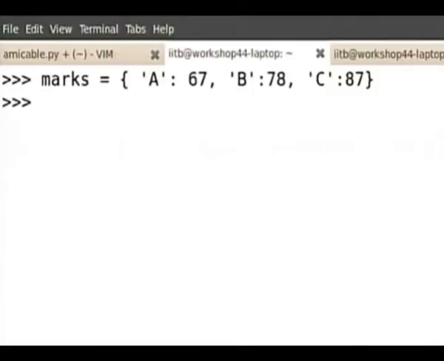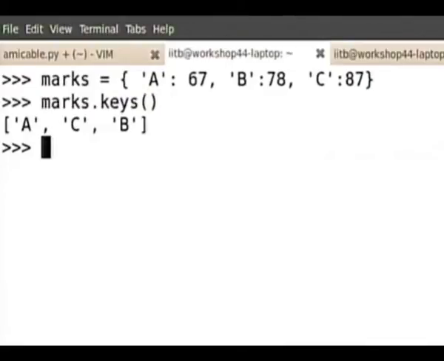You have a dictionary like this. How do I look at all the names alone? This will give me a list. Please note that the order is rarely the same as we entered. That is one of the hallmarks of a dictionary. Dictionary is unordered. You cannot rely on any order.